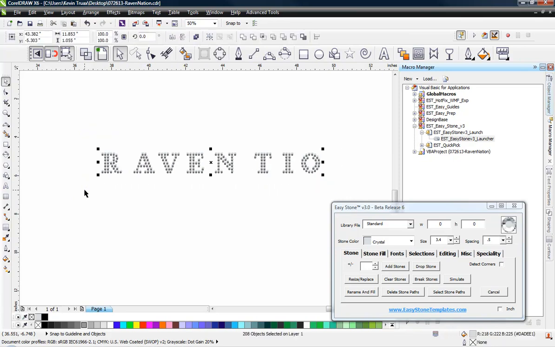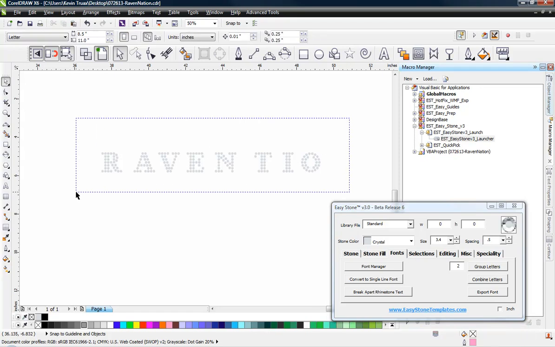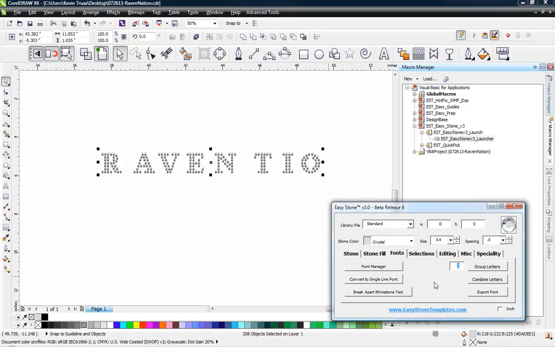So we're going to select all of our letters, come to the Font tab here in Easy Stone, and choose this option of Combine Letters. Now, what Easy Stone is going to do is look at what we have selected. Anything that is closer than 2 millimeters apart, it's going to combine into a single object. Group means the same thing, except instead of combining into a single object, it's going to group what we have selected into a group.